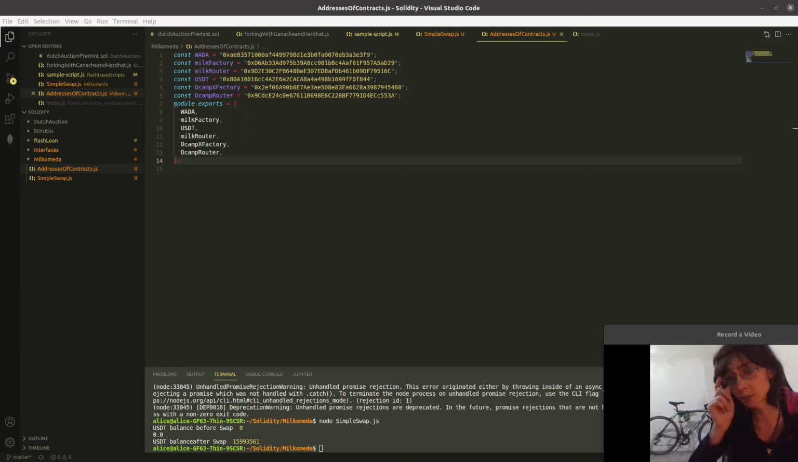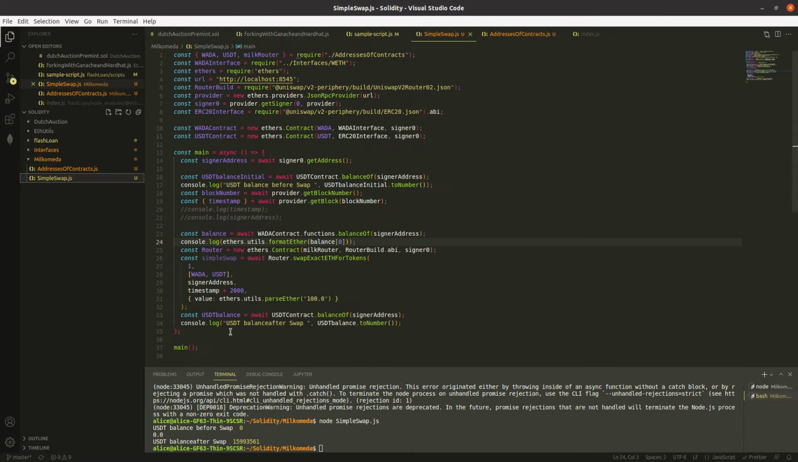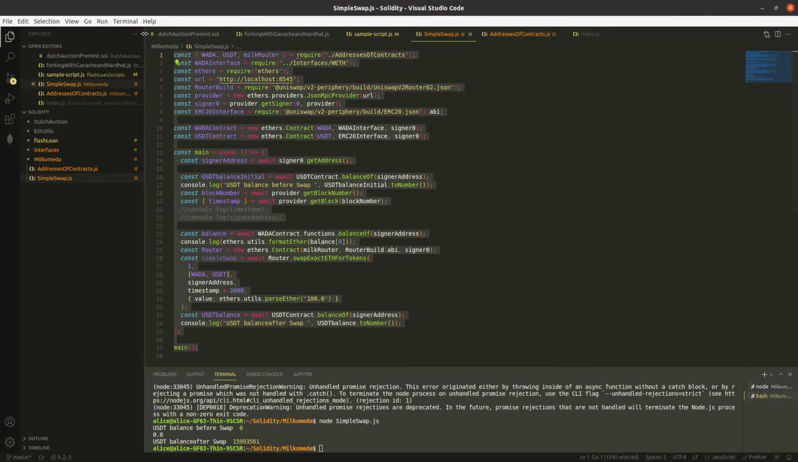There are a couple of DEXs, and we are going to make a swap using the router there in Ethers.js. For this, it is a very quick script in Ethers.js. Let me show you. Here it is. This is all the JavaScript script.